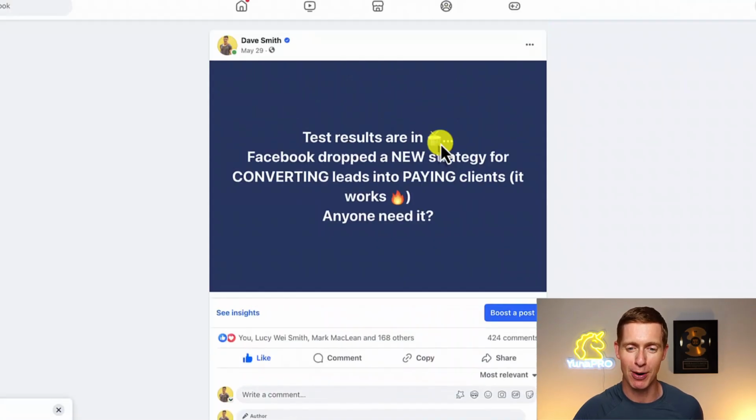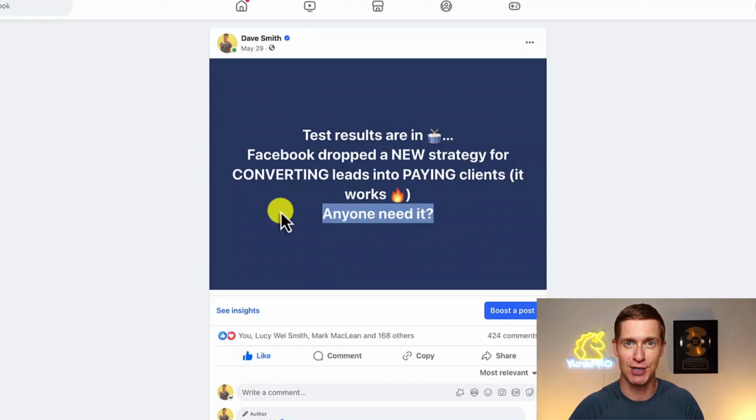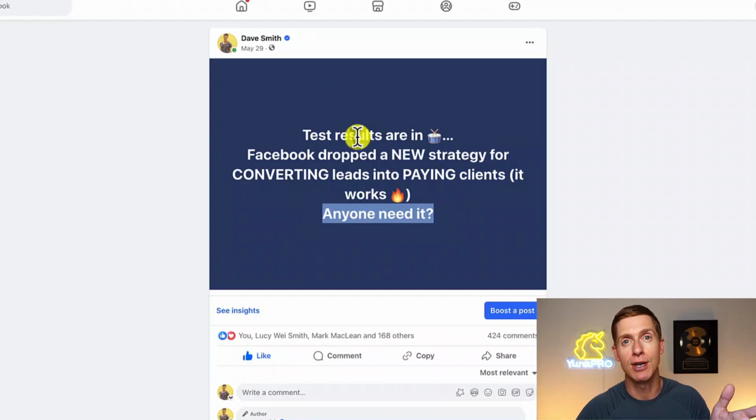I'm going to go over to one of my posts here, and you can see this post here. It says, test results are in. Facebook dropped a new strategy for converting leads into paying clients. It works fire. Anyone need it? And so this is what's called a two-step post. And this was posted on my personal profile so that those new 400 leads who Unipro brought over to my personal profile this month, they see this and they have an opportunity to engage.